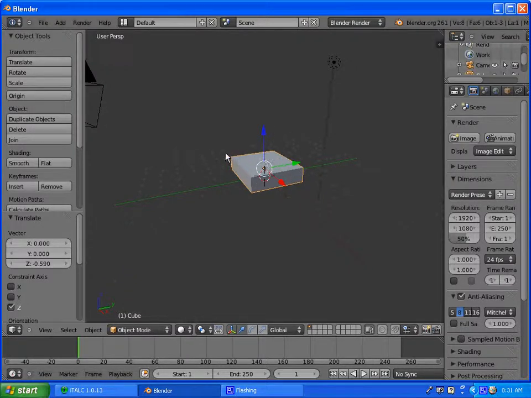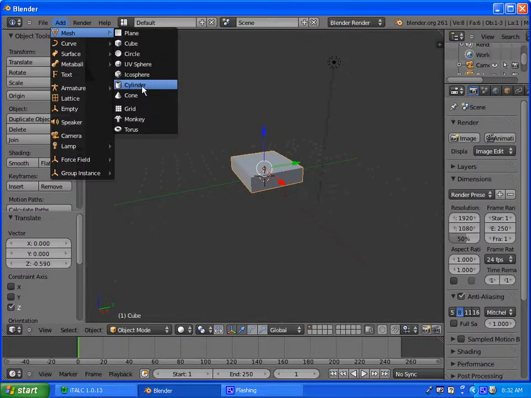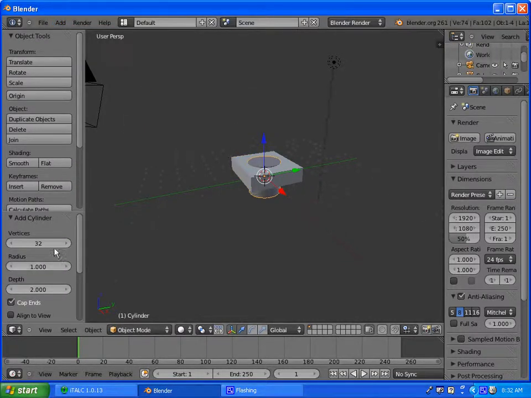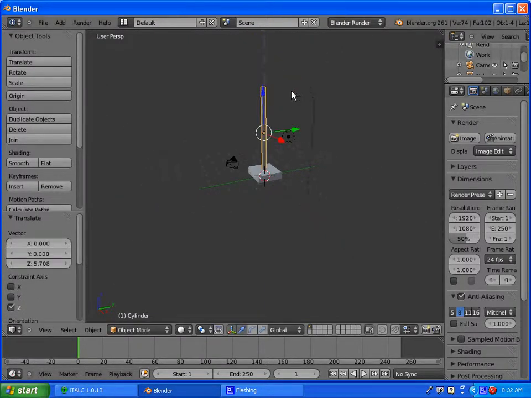Next we want to add a cylinder for the pole, so let's go up to Add Mesh and select Cylinder, and over here you can size it up. So let's change some of the stuff on here. Let's change the radius. Instead of 1, let's put it at 0.25. And let's change the depth on it to 10. And then use the blue arrow to make the flagpole go up like that.